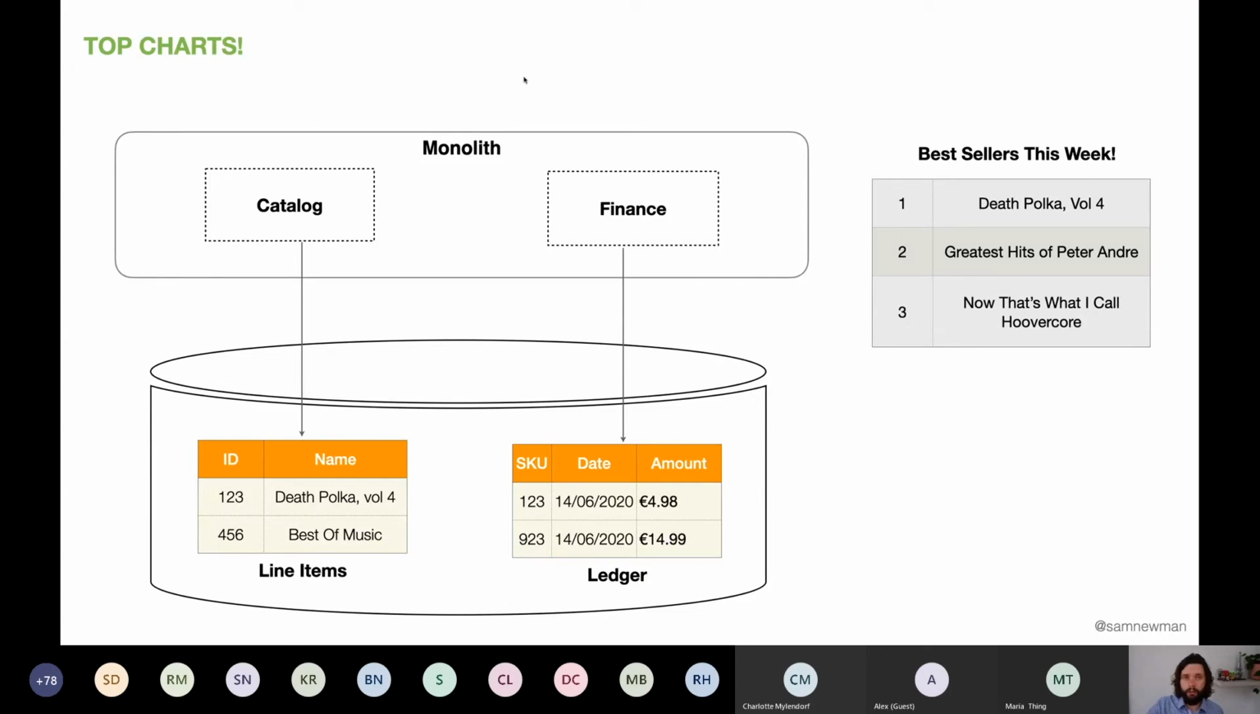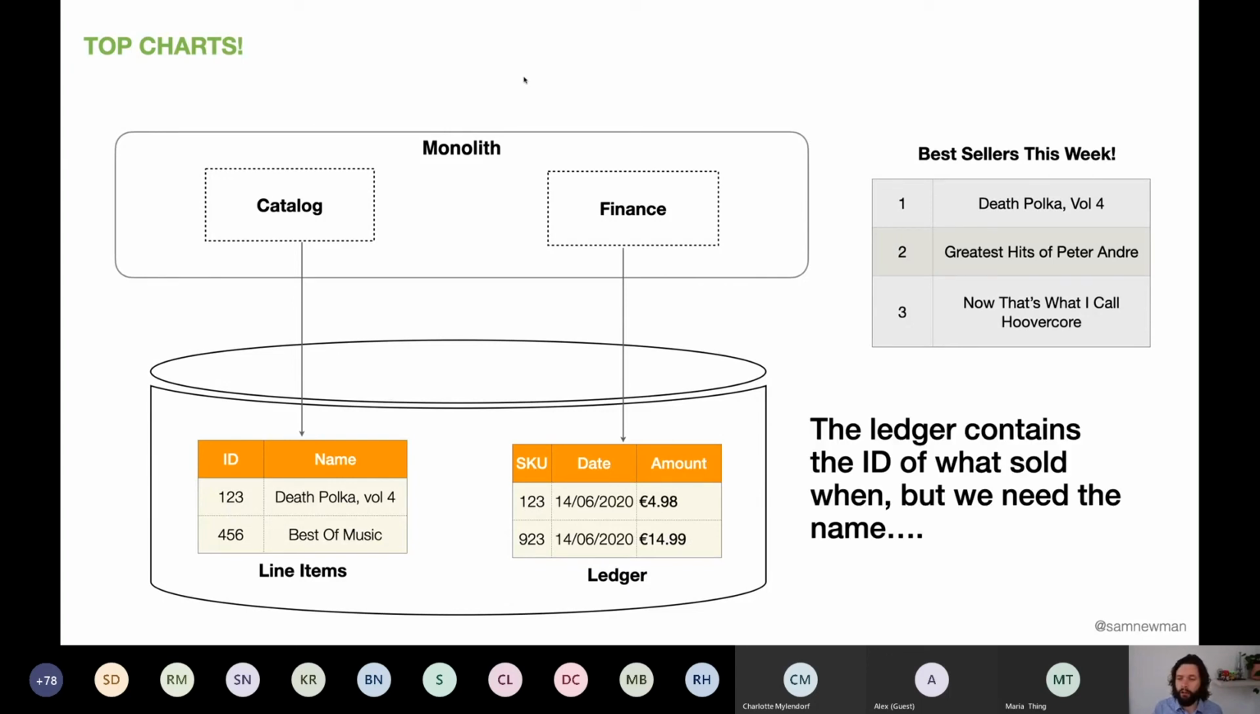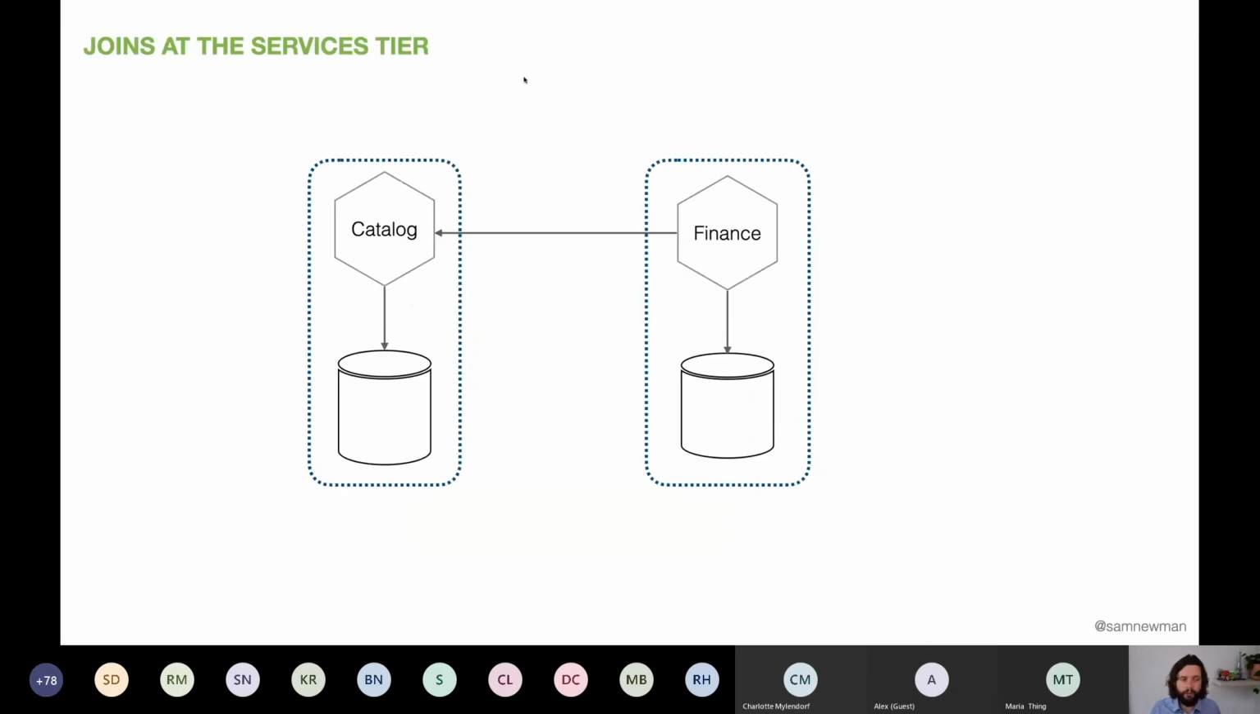So if I wanted to generate this top 10 list, that's just going to be a case of doing some kind of join query. I'm going to select details from the ledger, get that top 10 list of IDs, and then join those IDs out to the line items table so I get the name. Pretty straightforward. Obviously, though, if catalog and finance are going to become separate microservices, I'm going to have to break that join relationship because the database is going to be different. What you would do is look to move that join relationship from the data tier up into the application tier, or the services tier.